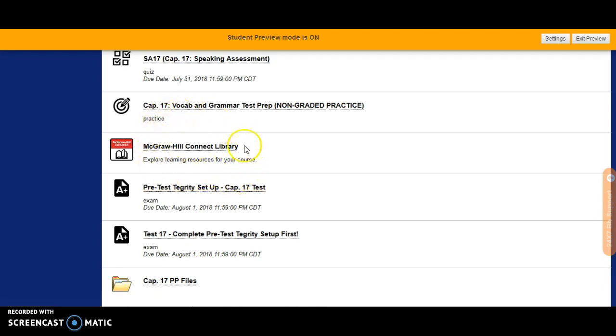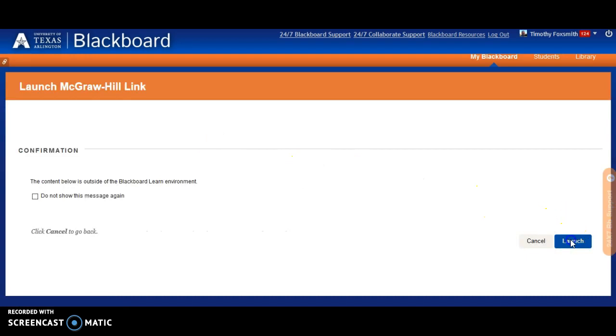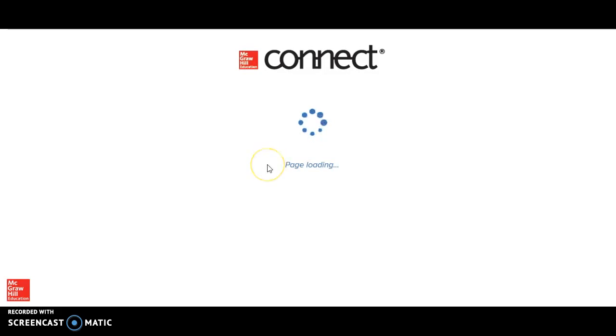Your instructor should have added a McGraw-Hill Connect library link. So you're going to go ahead and click on that McGraw-Hill Connect library link. And then you'll click Launch, just like you might have already been doing with the old Connect. It's going to bring us over to the new Connect website.